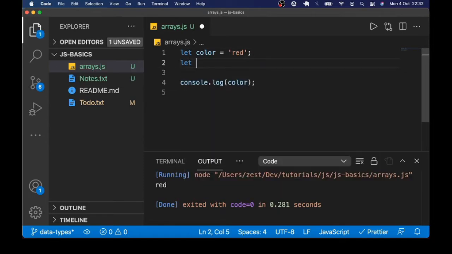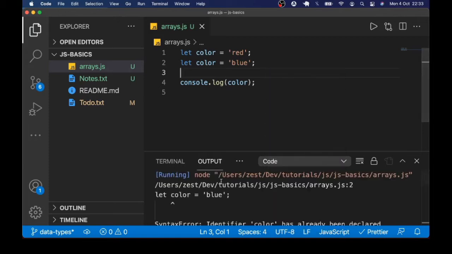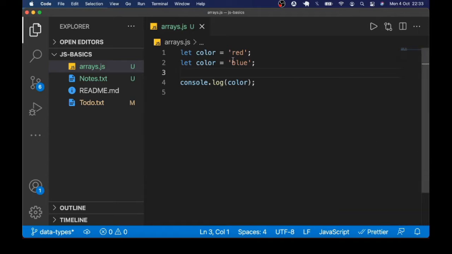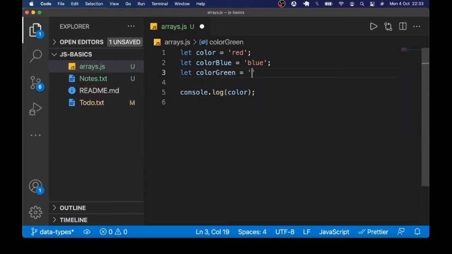What if I want another color? Let's say let color be blue. Now we cannot do that because we have already used the variable color up here. So we cannot say let color again be blue. If I save and run this, we're supposed to get an error because we have already declared color. What we can do, however, is say color blue. That works fine. It means that for, let's say, green, we say color green to be equal to green.